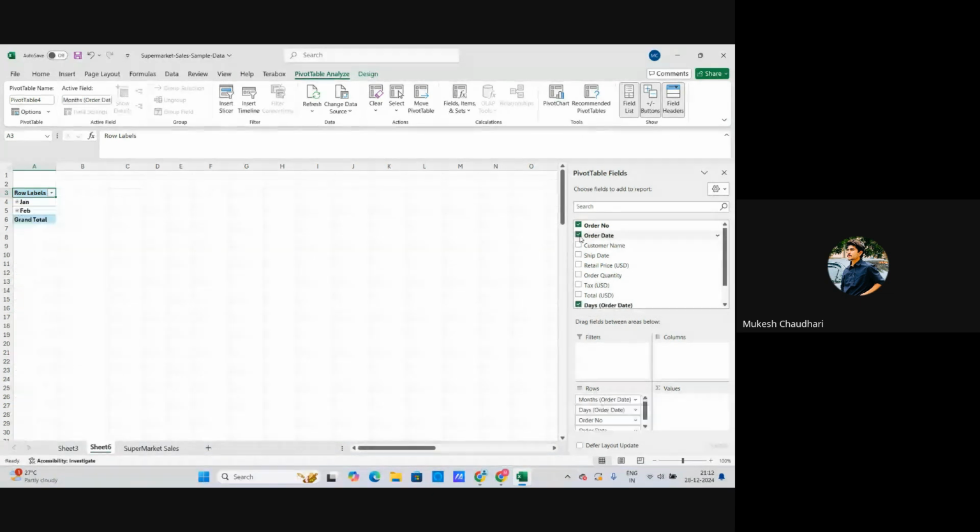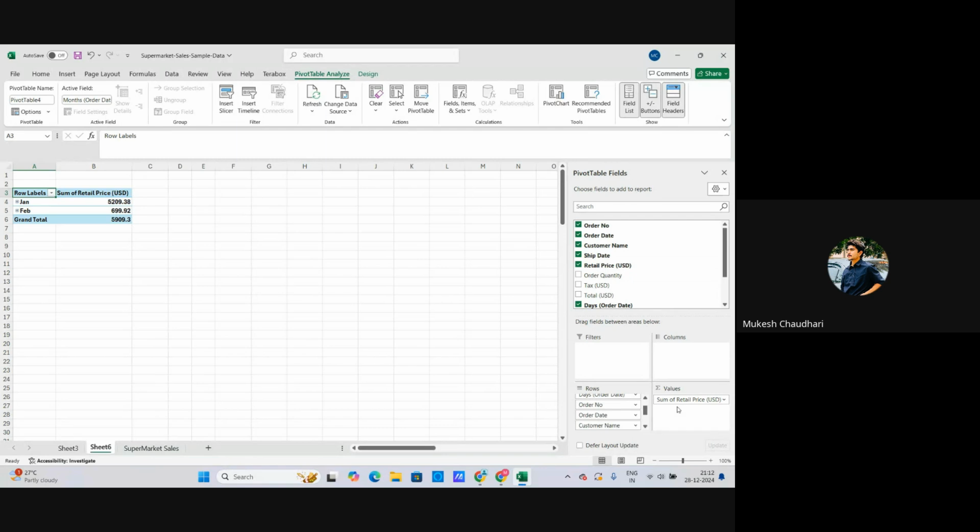Same for the order date and for the customer name, with shipment date also. If I select the retail price, it will go into the values because it is a numerical kind of data. It automatically understands that we need to do the summation of the data that we have. Suppose I click on the order quantity, it will go into values only.